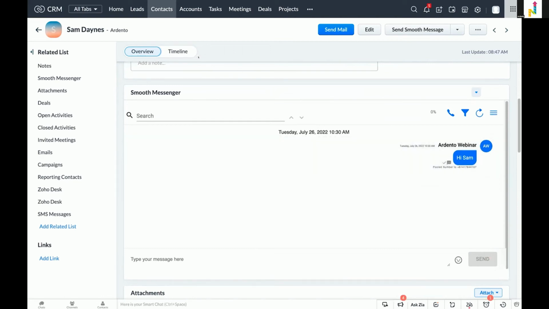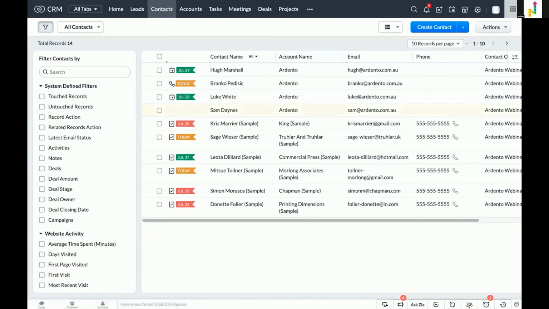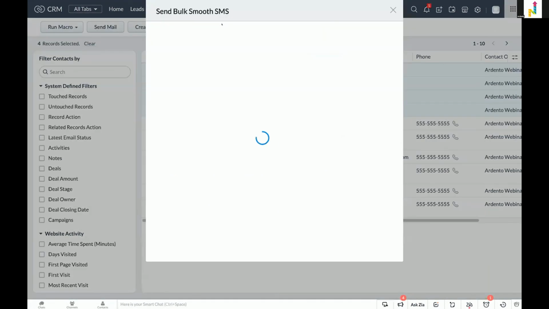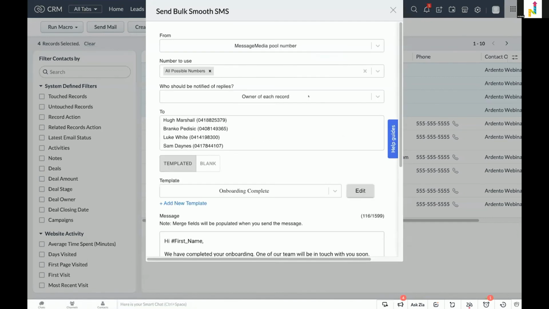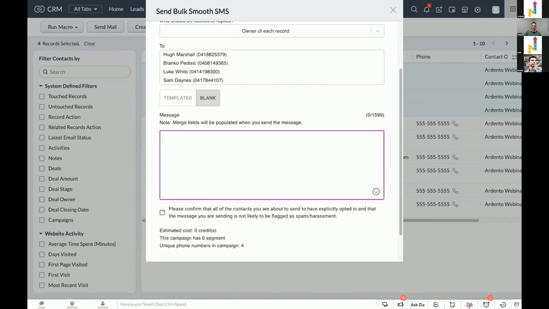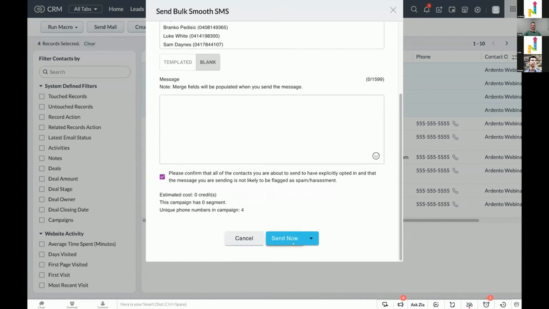Other options you can also do inside here in the contacts. If we go to contacts, we can actually choose to send bulk ad hoc messages as well. So if we select these 4 people, we can use that same feature as before, send a bulk SMS. And inside here, it's the same widget that opens up. You can choose the same number, who it's going to be sent to, if they are templated or blank, confirm that here, and then we can choose to send that straight away.